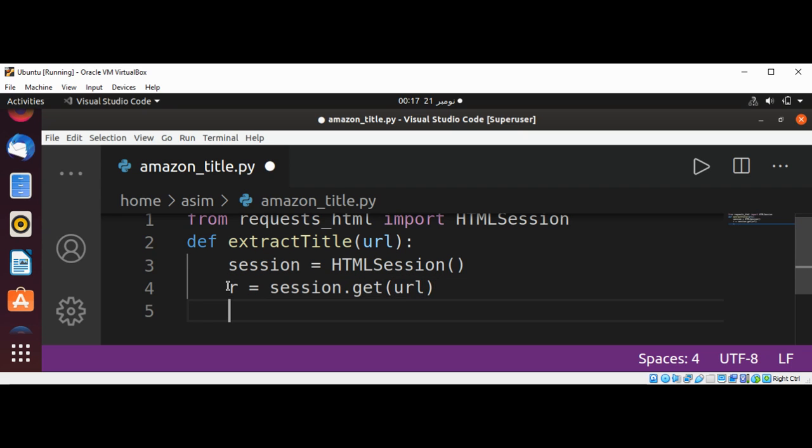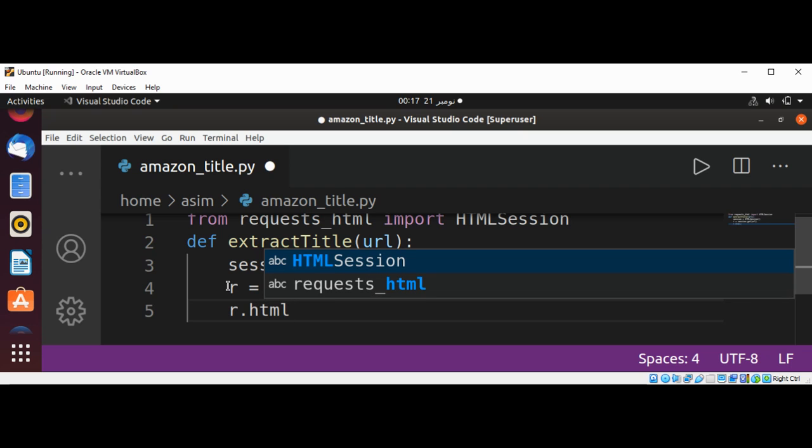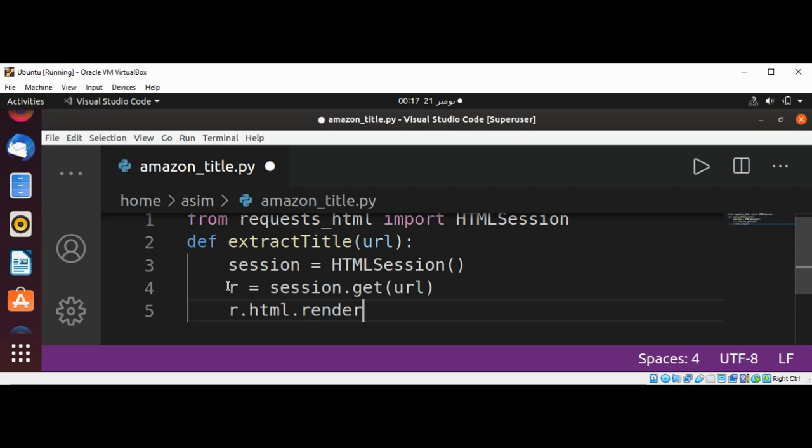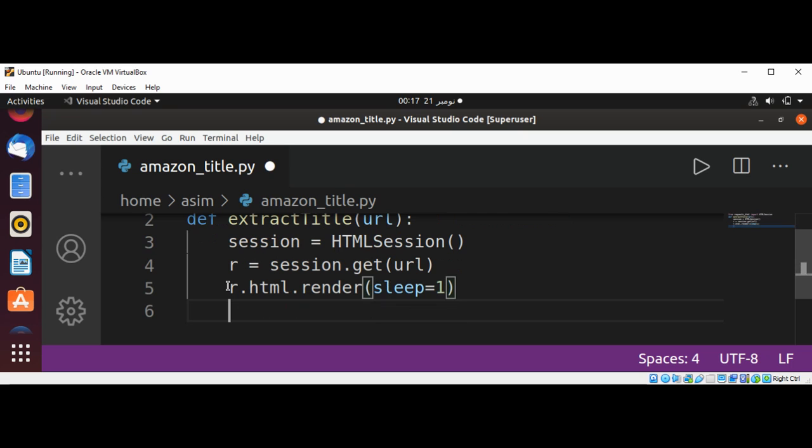Now we can use r.html.render and set sleep to 1. And now we can use xpath and collect the titles into a product list of dictionaries. So I'm going to open amazon.com.